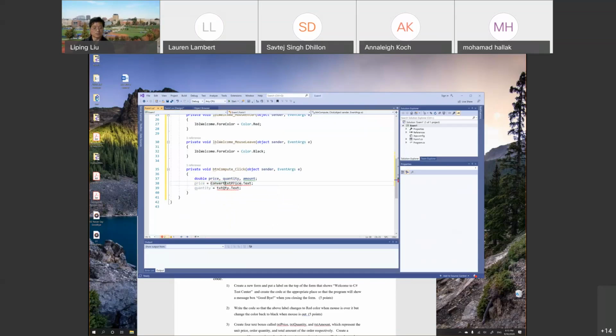Convert to double. Okay. And do the same thing for quantity to double. So it does not matter what the right-hand side type is. You always want to convert to the type that is on the left-hand side. Okay.